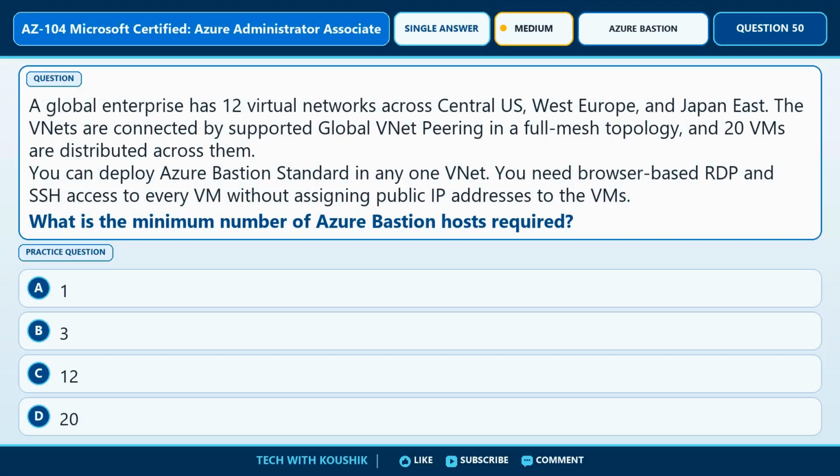Apply precise reasoning to question number 50. Pay close attention to every stated constraint. A global enterprise has 12 virtual networks across Central US, West Europe, and Japan East. The VNets are connected by supported global VNet peering in a full mesh topology, and 20 virtual machines are distributed across them. You can deploy Azure Bastion Standard in any one VNet.